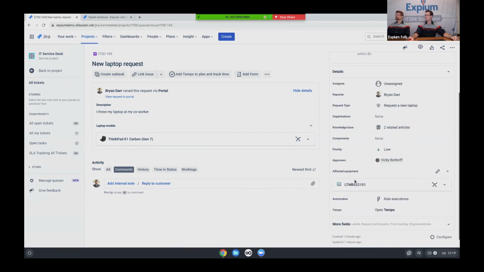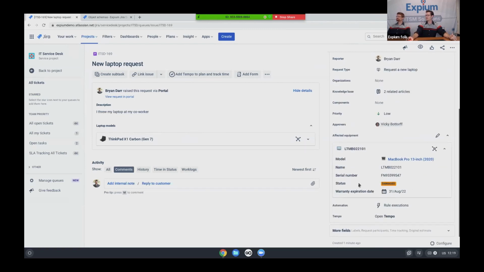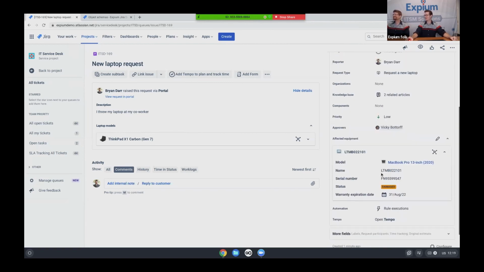So we'll look at that in a second as well. But you'll also see this little affected equipment tab down here. Jira, using automation, went into Insight and found his laptop, the current existing laptop, and automatically updated it to damaged. It's now damaged, and we can also see the warranty. In this case, it's still under warranty, so we may be able to get a replacement depending on how it was damaged. We might want to be a little bit different with our damage reason, right? But it automatically grabbed that and set it to damaged.